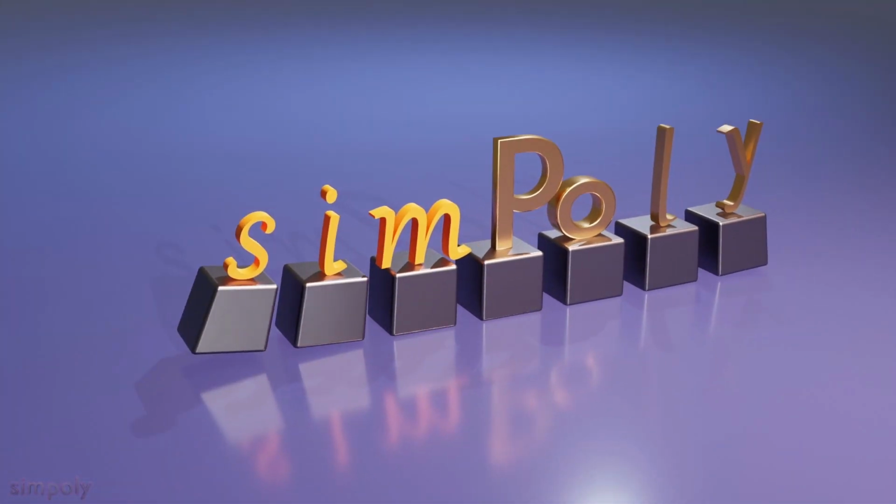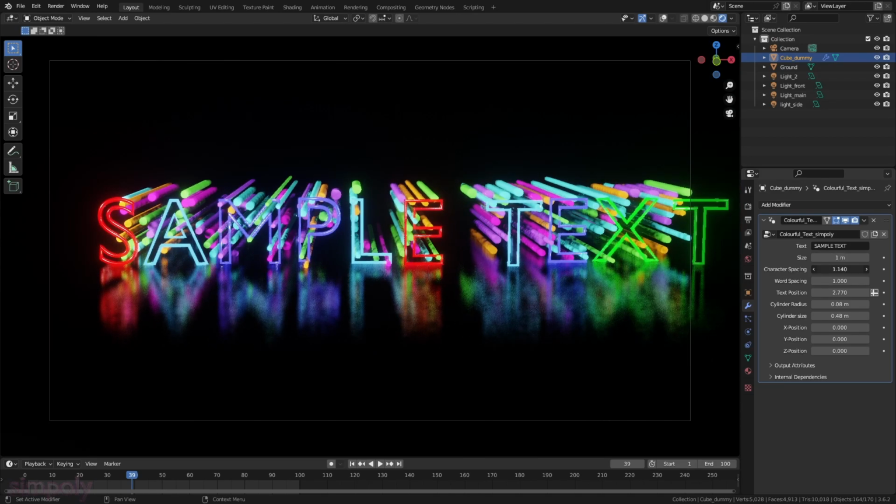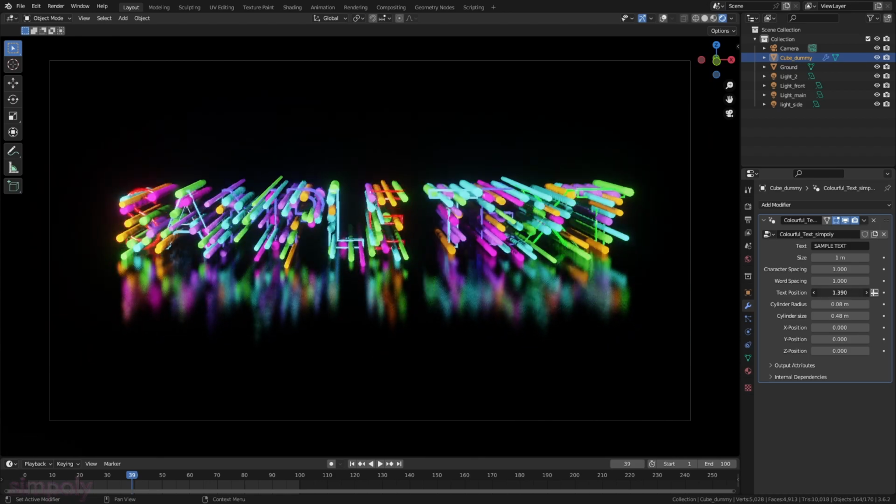Hey guys, so this is the colorful text animation generator modifier which has been set up using the geometry nodes. You can generate very colorful quick text animation with this modifier. So you can change the text, you can change the size, you can change the spacing between the characters, you can change the word spacing, and you can change the position of the text like this.